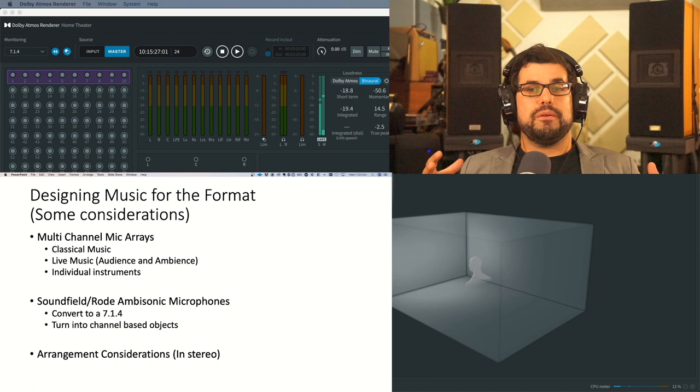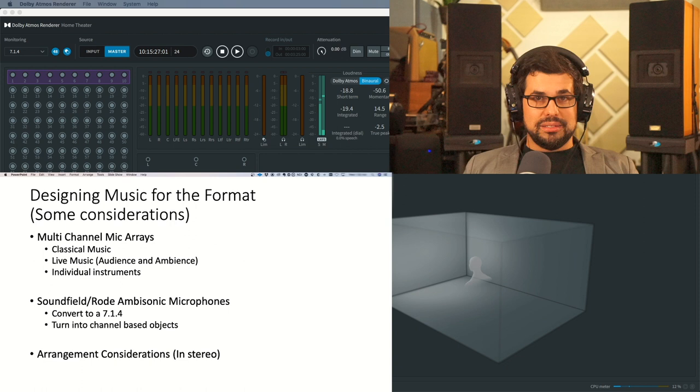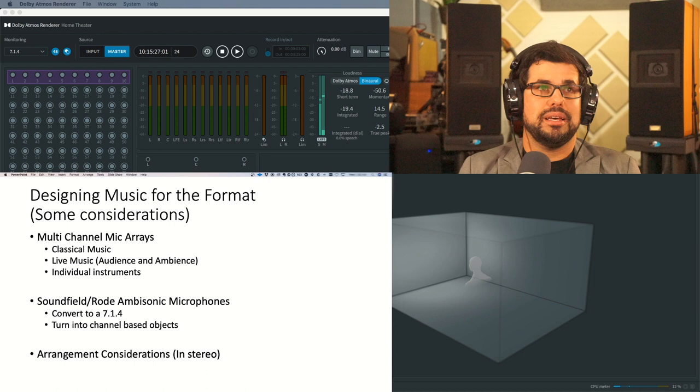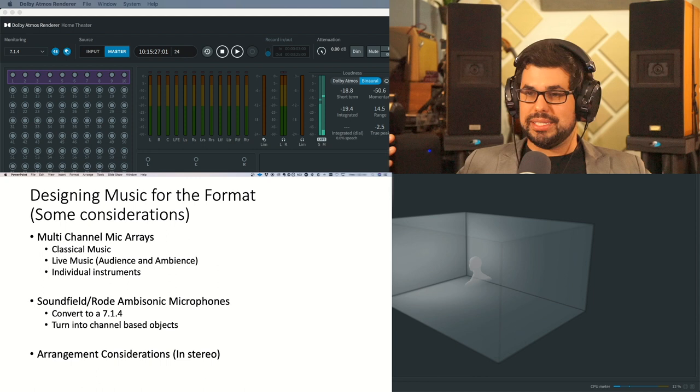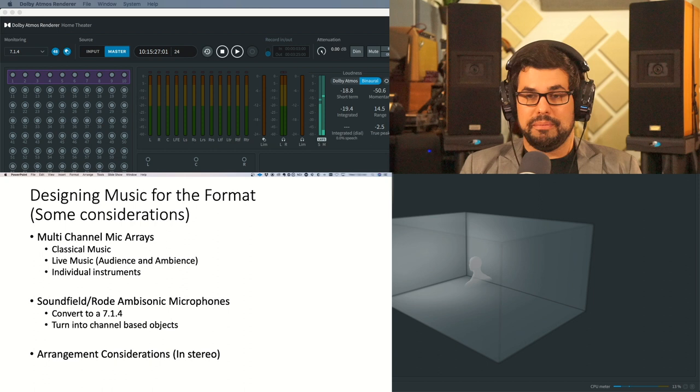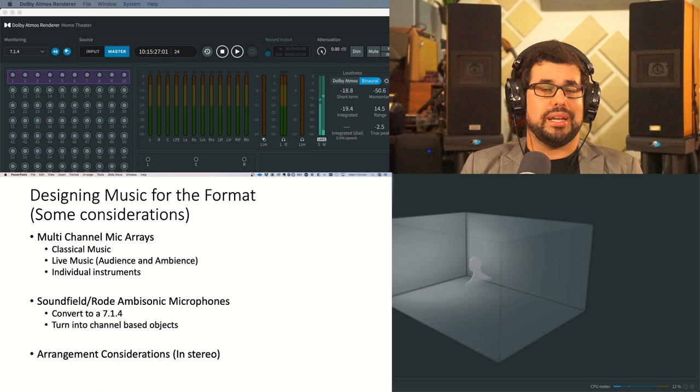One of the first and most natural ways to do that is working with engineers who understand, and I mean understand, how to use multi-channel mic arrays. There have been 5.1 mic arrays, like the Decca Tree, then we have the 7.1, and I have seen 7.4 mic arrays done beautifully. In Europe, there's quite a lot of classical work done this way, and I've heard that music put into the Atmos format, and it is nothing short of stunning.